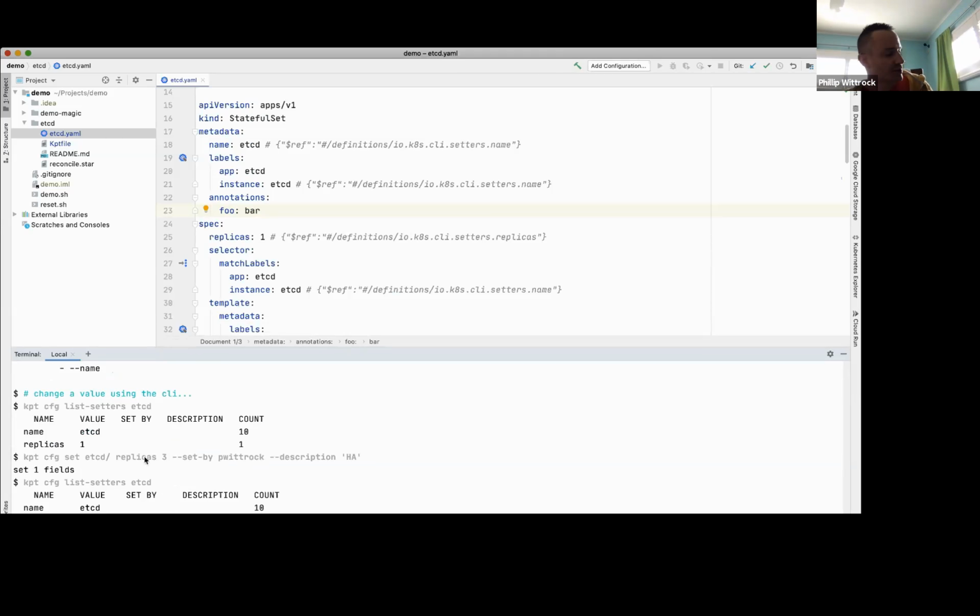So these are this notion of setters. These are the static transformations I was talking about, where it's possible to define sort of static ways that the configuration may be manipulated. In this case, we set the replicas, and then maybe we added some metadata about why we set it that way and who set it. And so now you can see when you list these setters that replicas have been set from 1 to 3, and you can see I set it and kind of why I set it that way, and that changed one field. There's also a name field which will change 10 different fields if you set that one.